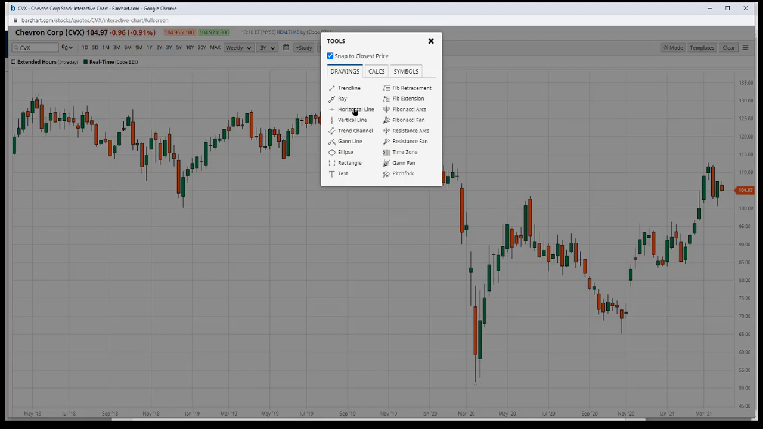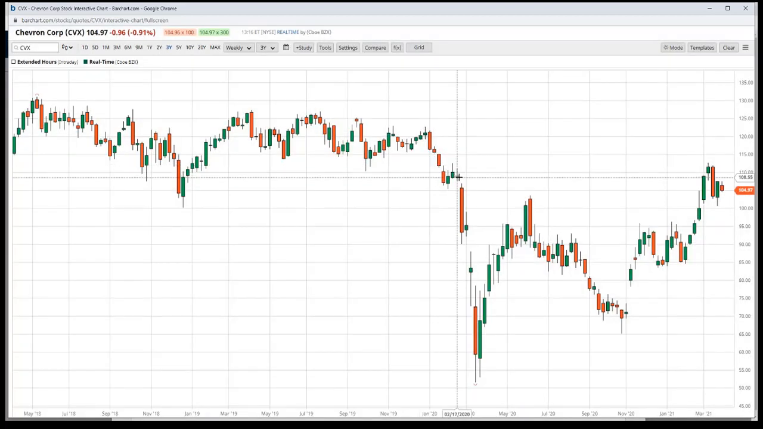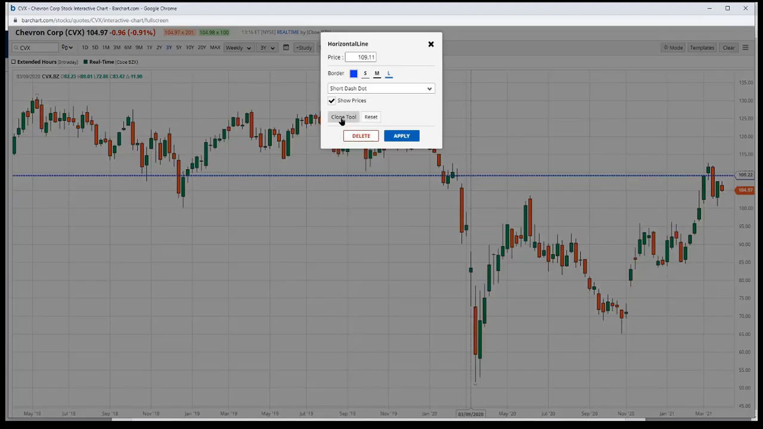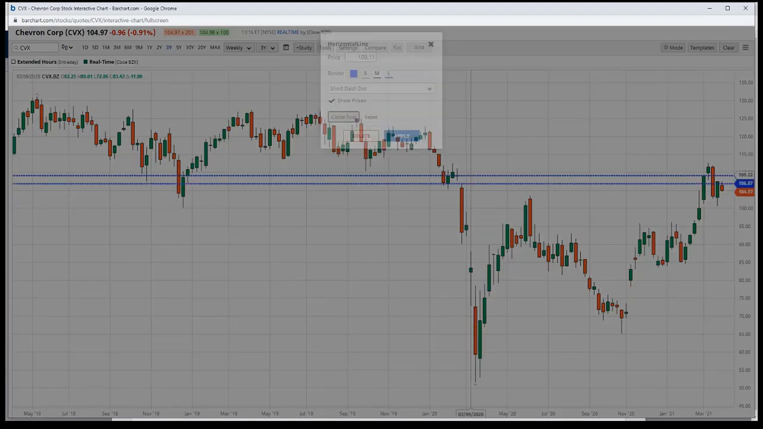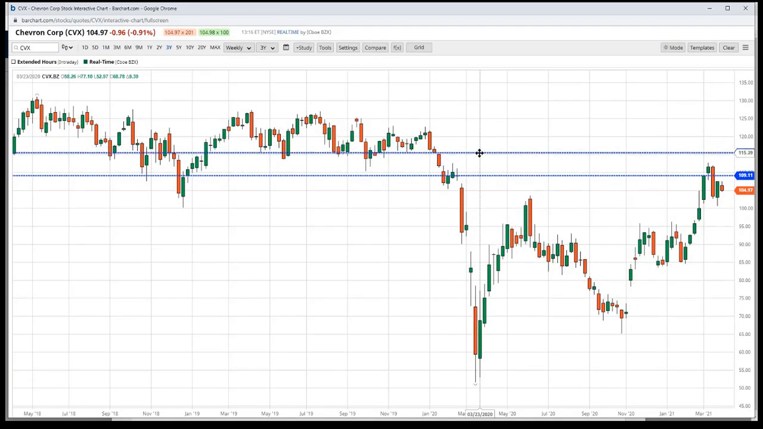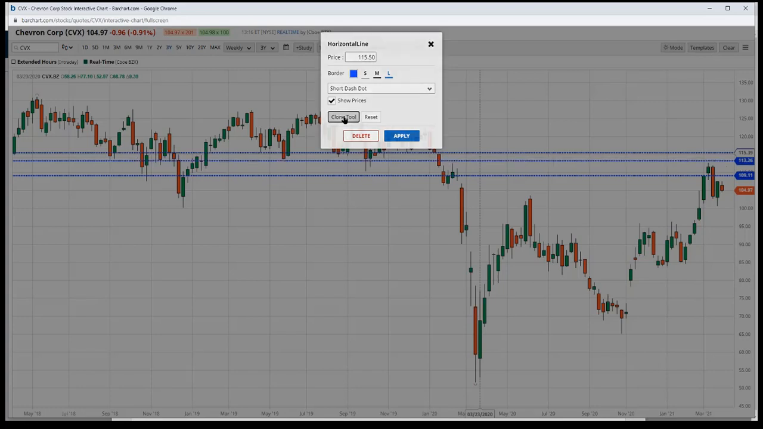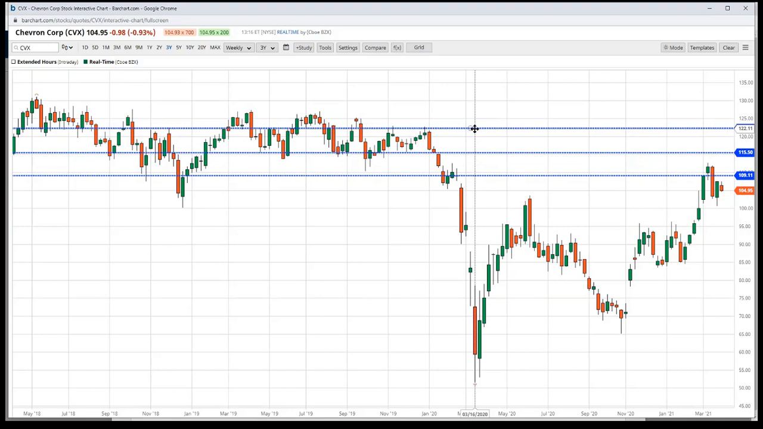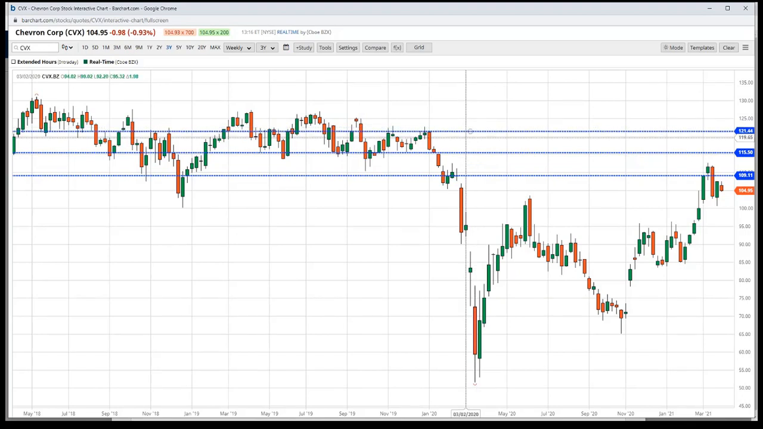And I'm going to go to my horizontal line, and I'm going to just draw lines where I believe I'm going to find some potential resistance as my price comes back up. Now, one of the things we can do is we can right-click on any line or any tool, and we can clone that tool, right? And what I like to do is I like to have at least 3 lines at all times on my chart, and I continually move them as my market moves around.